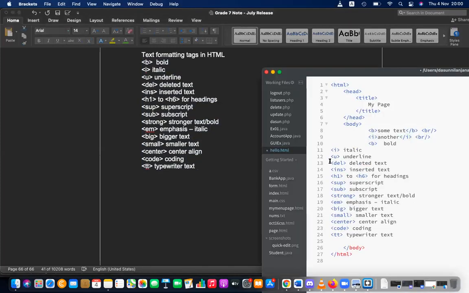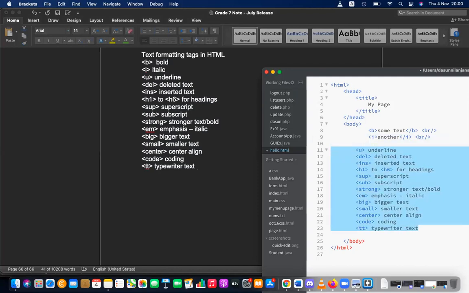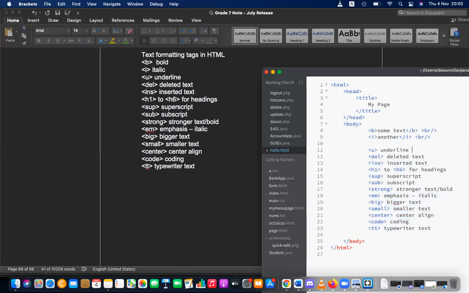Bold, italic, we already tried, so we can ignore that. Now we know how it is working. Other things you have to try. Underline is basically drawing an underline. And all these tags you have to close: close underline, close deleted text, close inserted text. The headings, we have done that. Superscript, to write the power, we use superscript. Subscript, you write the base of any number.